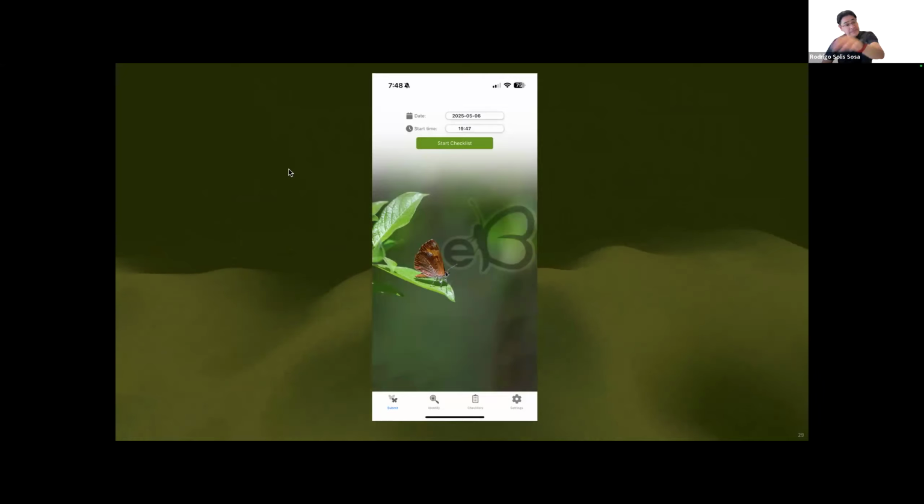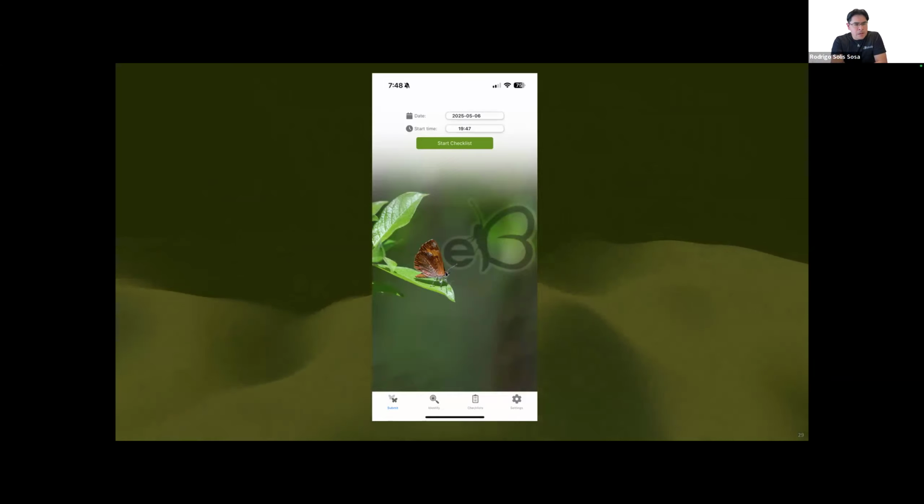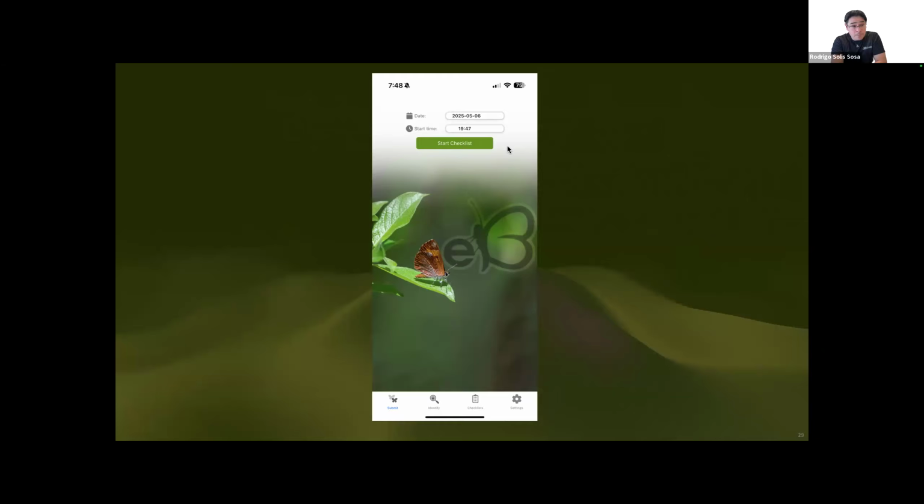So if you download the app, this is the home screen, the one that you will see. Now, very important, and please take this into account. I think next week, most likely next week, this screen is going to change a little bit, and we're going to have 2 buttons here. The same start checklist, and one that will say start checklist from known location.